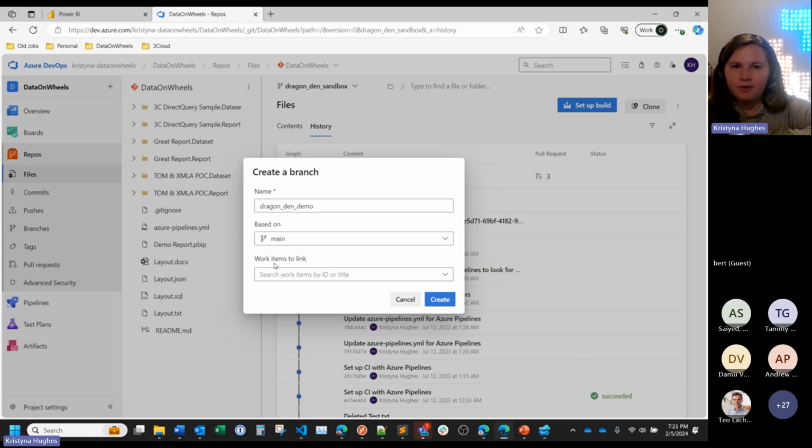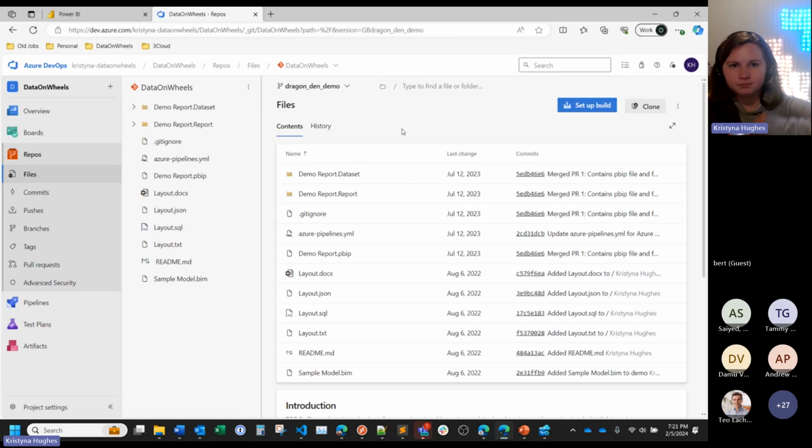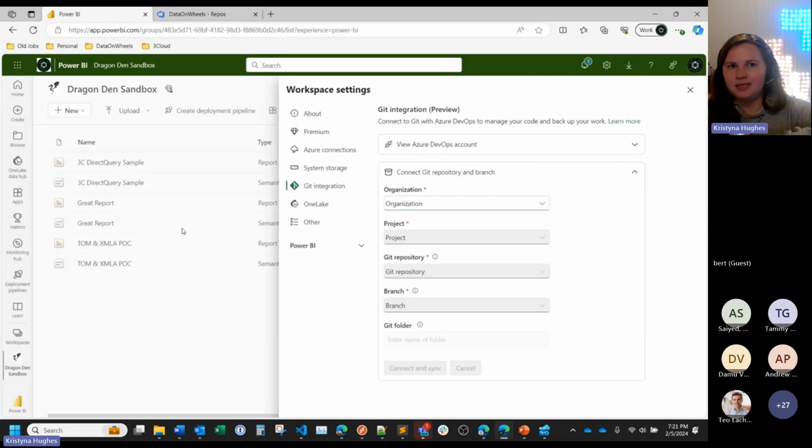So I've got this. I want to call out to you guys as well. We've got work items to link. This is super cool. If you have features or you have epics inside of DevOps, you can link them here. I don't because I'm not using this for my day-to-day work. But if I did, it would be really nice to be able to link back and forth between them. I'm going to go ahead and hit create. So it's gone ahead and added a couple things for me already that are based on main, but you'll notice these don't match what's in my workspace, right? The reason is we have to kind of sync them.